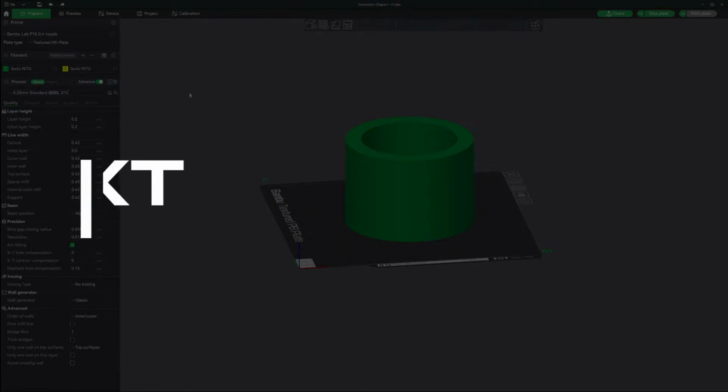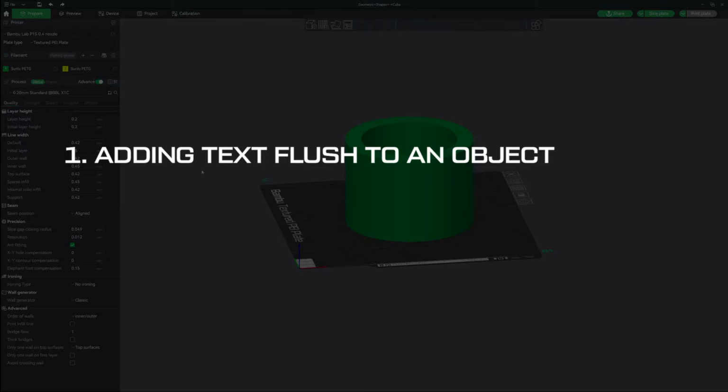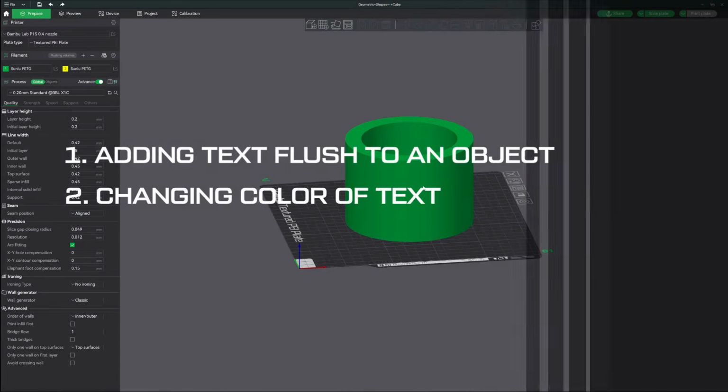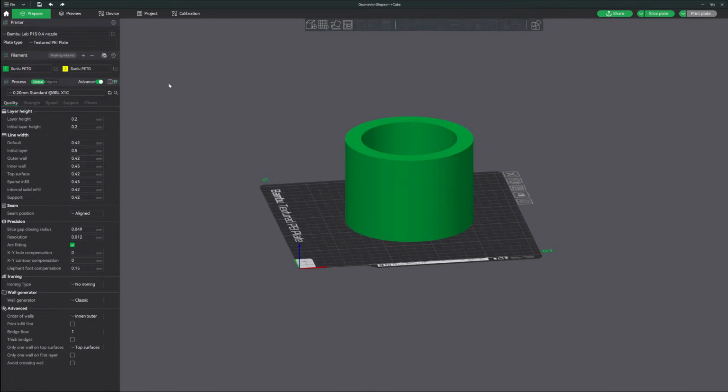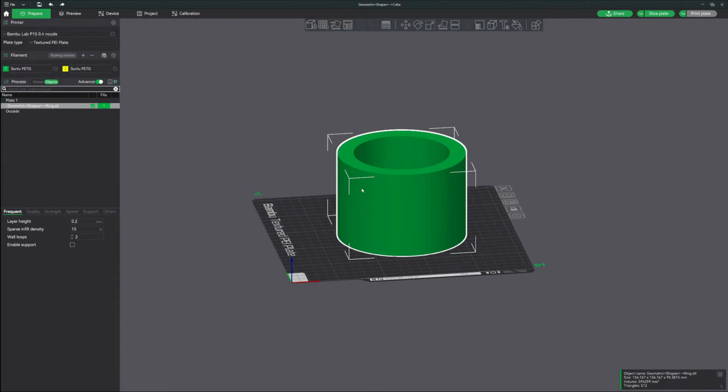My name is Nick, and in today's tutorial we're going to be talking about adding colored text flush with your objects. And not only that, changing the color so that you can print different colored text on the surface of your object as well. So the first thing you're going to want to do is go over to the left hand side, the process submenu, change your view over to objects so that you can see the objects that you're working with in your file.